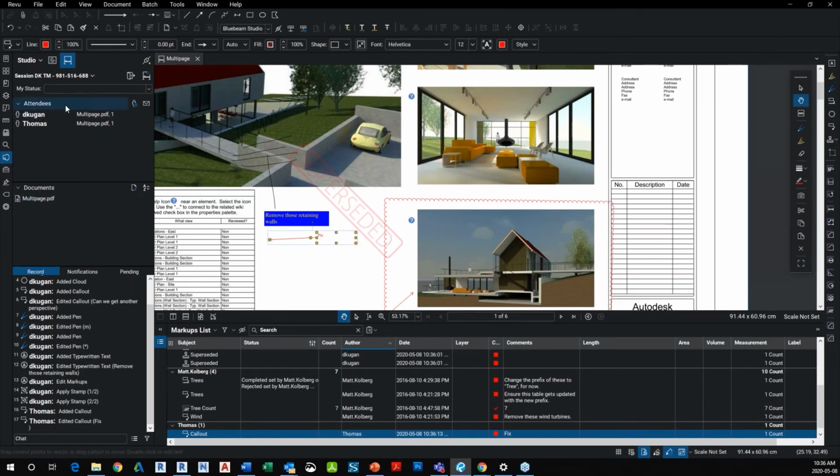Basically I could say, okay, I'm done with my markups right now, so I'm going to say currently reviewing, waiting, or I'm finished. And then my status is going to be set to finished. So that's a good way for people to know where I am with my set of markups. Dan can do the same thing.